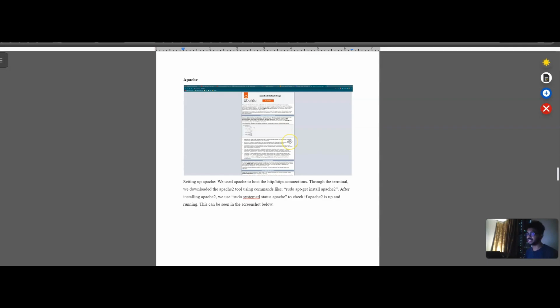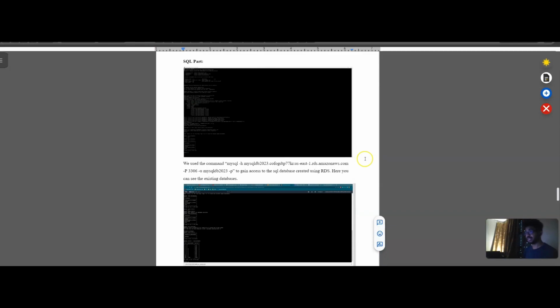Whatever files are in the HTML directory, which is /var/www/html, whatever HTML files and PHP files are in that directory, you can just put it into the URL in your browser and you will be able to get access, if you allow HTTP and HTTPS in the EC2 instance configuration page. Once you have that running, next we did the SQL part.